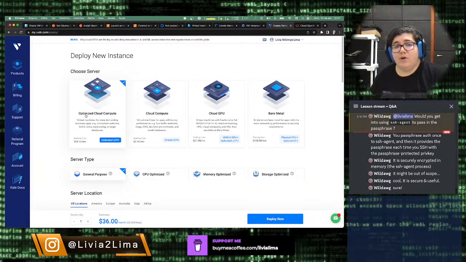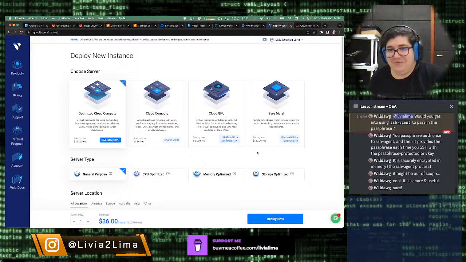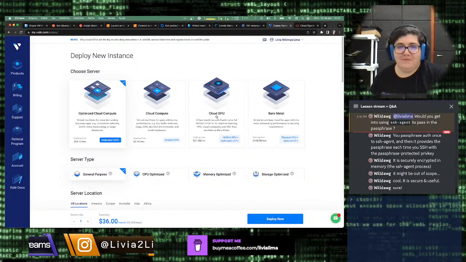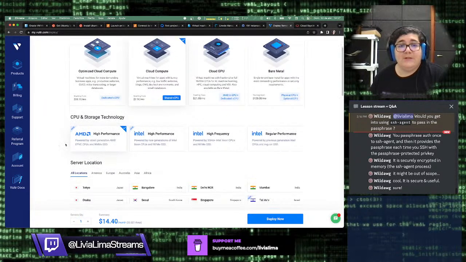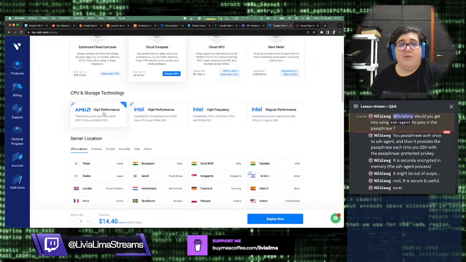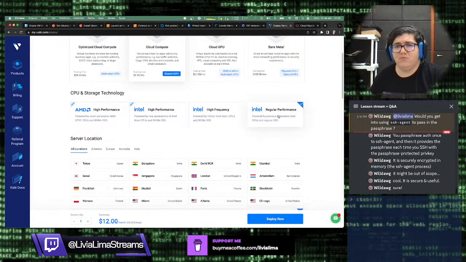We don't want optimized. We want something that is shared CPU. Take a look. Dedicated CPU and shared CPU. We have even some NVIDIA GPUs there. And bare metal, this is expensive, right? So let's go with cloud compute with shared CPU. The options we have: high performance, high frequency. We don't need all that. It's just a test server, so regular performance is fine.